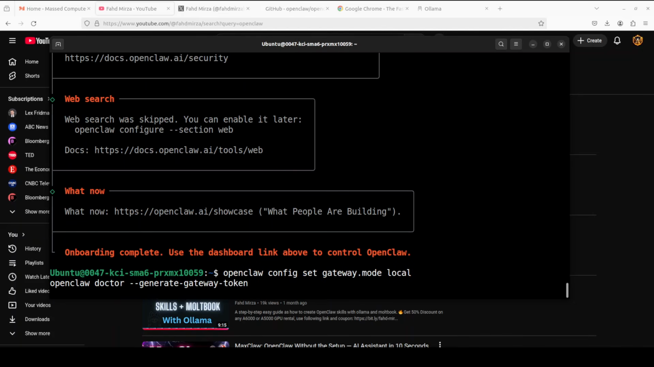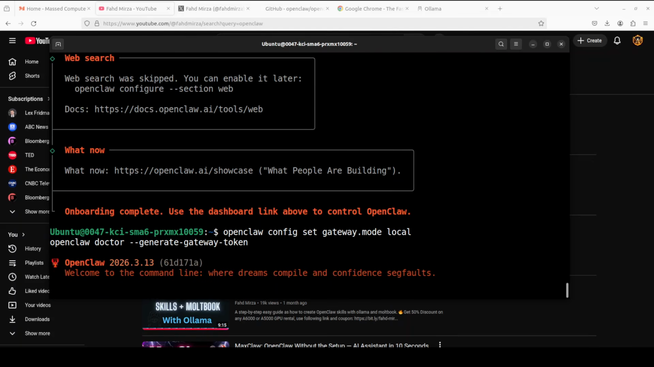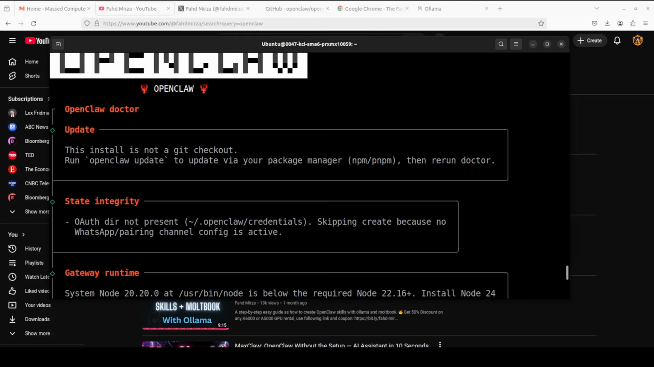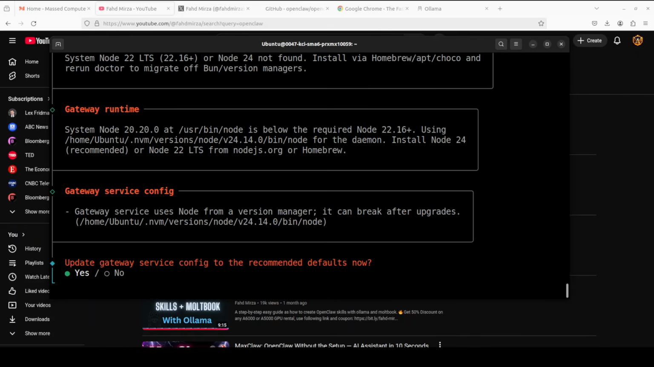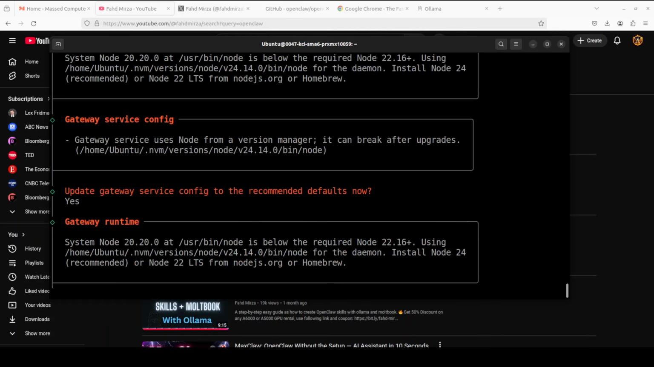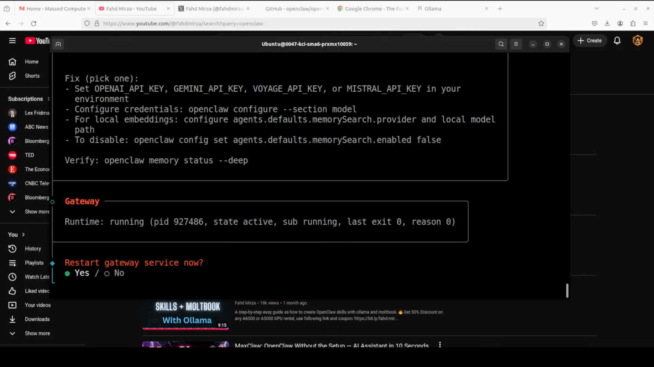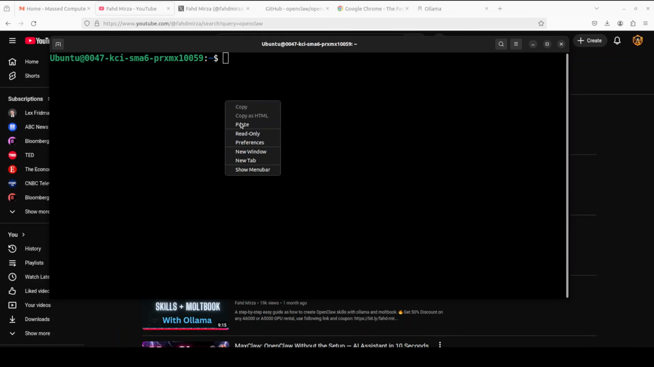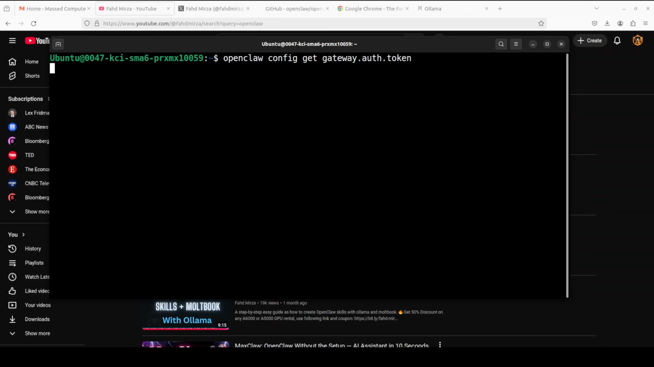I'm just going to go with the local, and I'm going to generate the token here. And then you see that it has done automatically all of these stuff, diagnostics with doctor, and then update the gateway service. It is going to restart it, and just say yes, and that should be it. So OpenClaw is now installed. We need to get that token which it has just generated, and I will also generate it now.